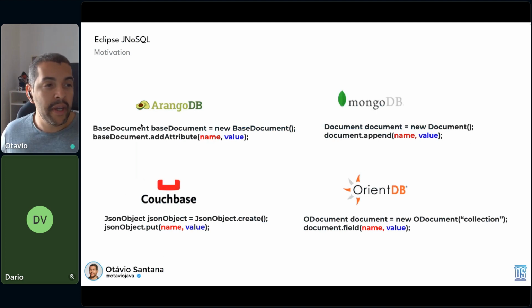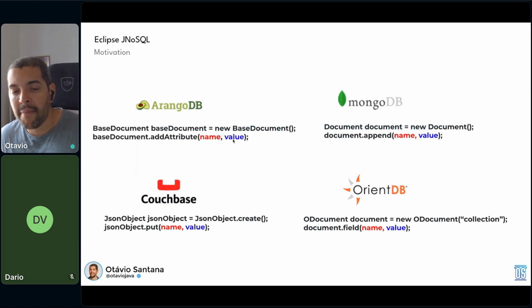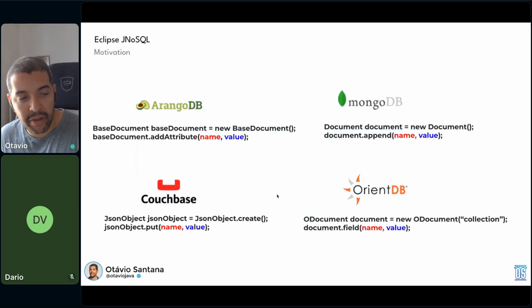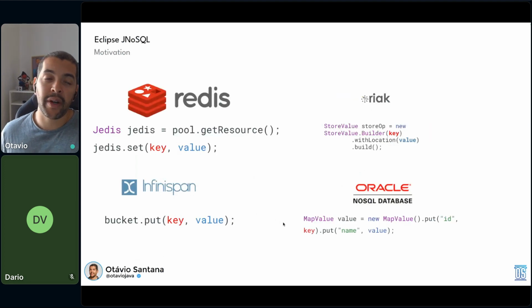So in ArangoDB, I'm using BaseDocument and then adding an attribute. In another, I'm doing a document append, in another a document with a field, and with a JSON object I use put, and so on. So everybody has the same goal, but the way to achieve it is totally different. And it happens with the majority of NoSQL database types.